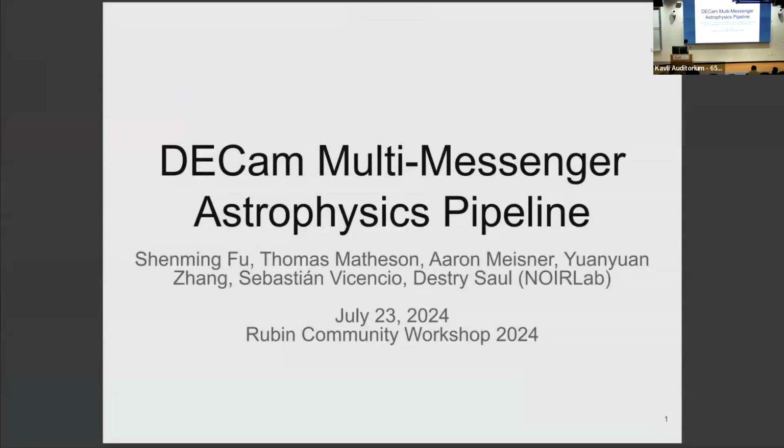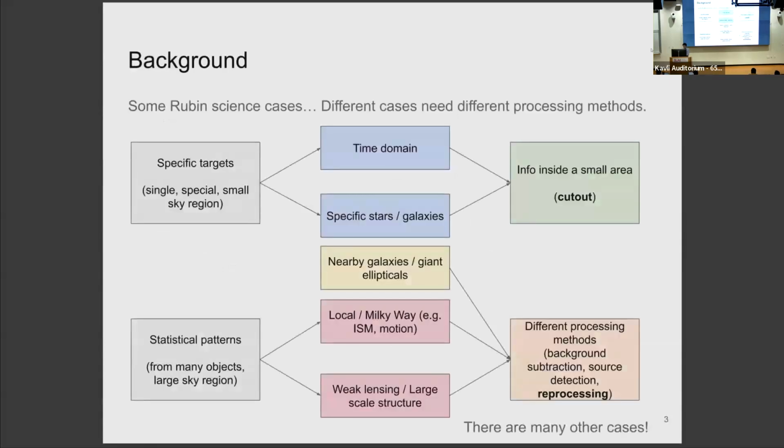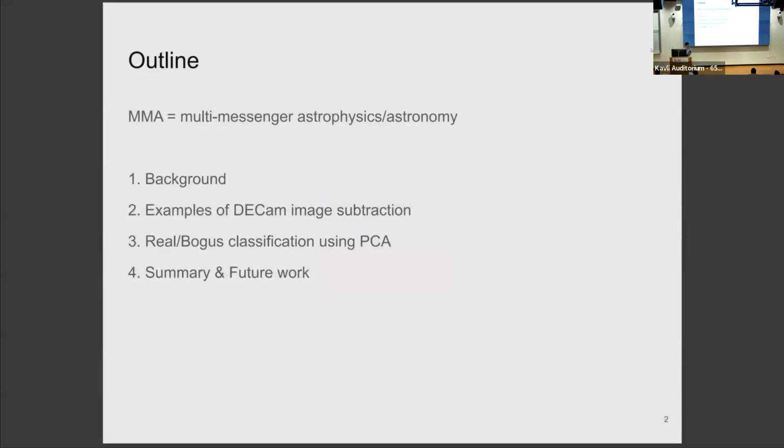So hello, everyone. Good afternoon, and thank you for coming. My name is Shenming Fu. I'm a postdoc in NORLab. Today, I want to talk to you about this DECam multi-messenger astrophysics pipeline. I did this work with my team members, Tom, Aaron, Yuan, Sebastian, and Destry. I would like to thank the organizers for giving me this opportunity to show what's going on.